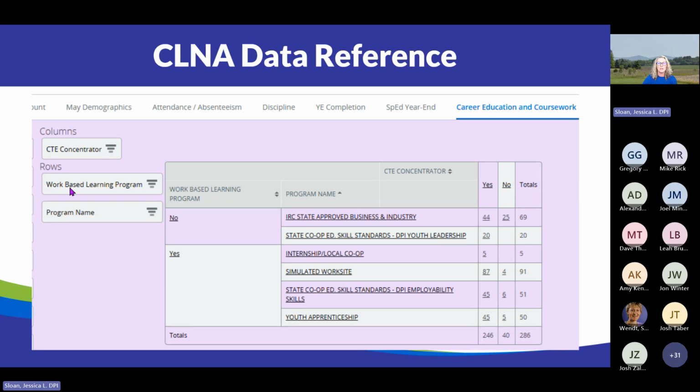So I put the work-based learning crosstab in here so that I can delineate: no, these two are not, but yes, internship, simulated, this state co-op and youth apprenticeship are. So now I can look at my yes column, meaning for this program year, and I believe it was 23-24 that I automatically defaulted on. I can see in that 1 year, I had 5 concentrators take internship. I had 87 concentrators take simulated worksite, and then you can go on, okay?